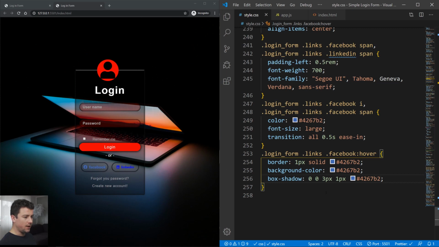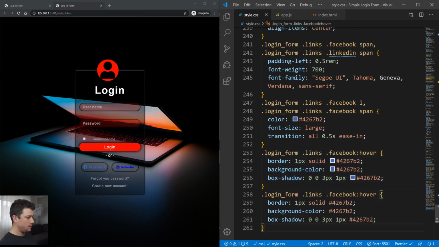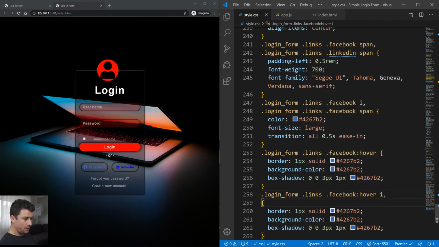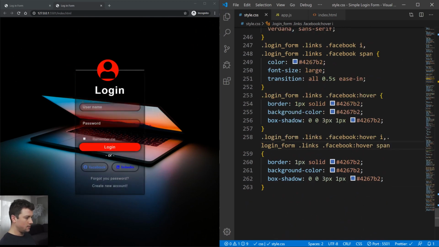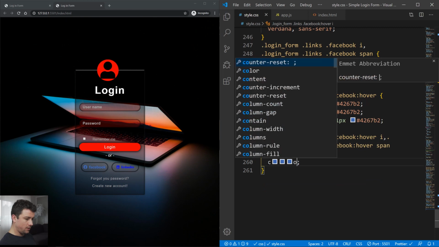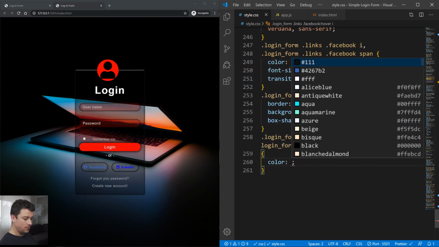Now let's take care of the text within it. And for this, we're going to copy this again. But now we want, when we hover over it, the icon, and when we hover over this class, also the span tag. I'm just going to take all of this out and just type in color white.